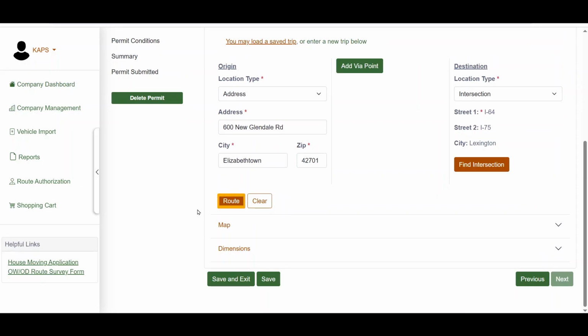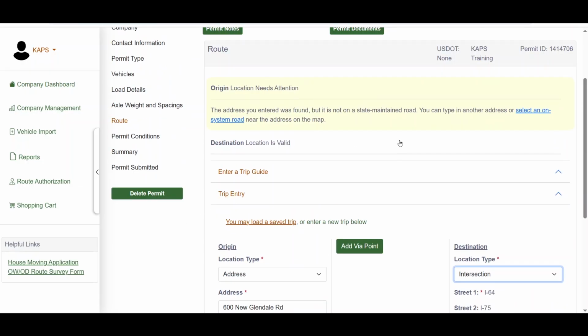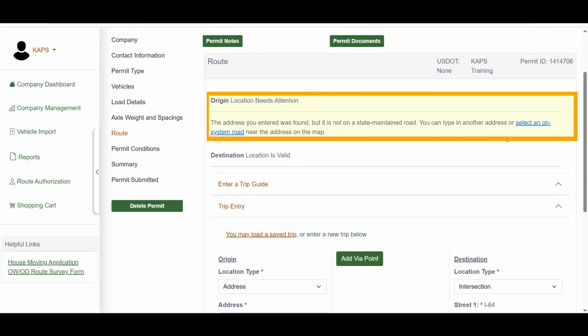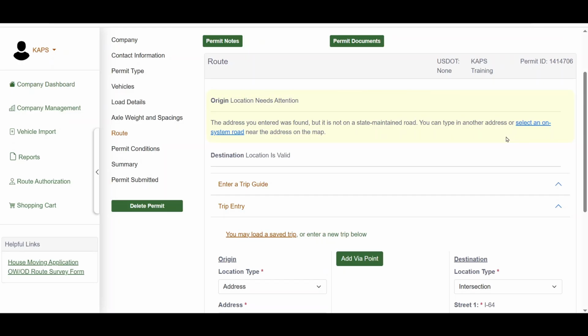Click the Route button. This will bring you back to the Trip Entry panel. At this point, you will see the address was found, but not on a state-maintained road. You can either enter another address or select an on-system road nearest the address. To select an on-system road, click the link that reads, "Select an on-system road near the address on the map."